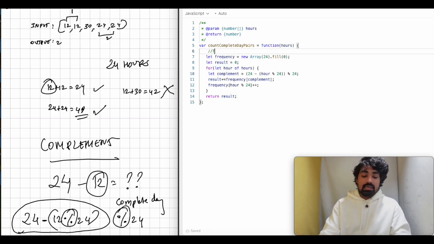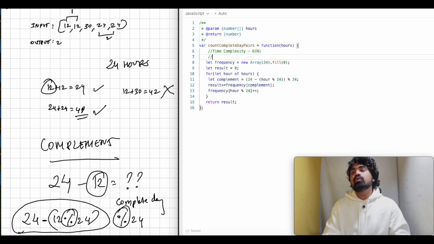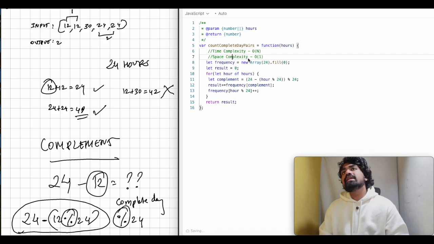And the time complexity of this solution is going to be big O of n, because we are iterating through all the hours. Because to find the pairs, you have to go through all the hours. You cannot just go midway and say I have iterated through everything. And the space complexity is going to be big O of 1, because we just use this array here with a fixed size of 24 and then just fill it. So it's not going to go beyond this 24 hours mark. That's why big O of 1 in terms of space complexity.